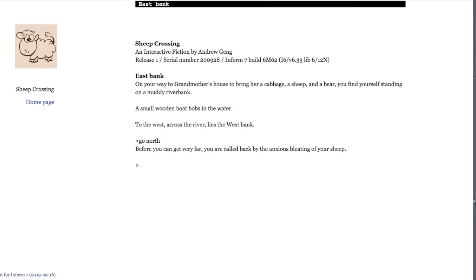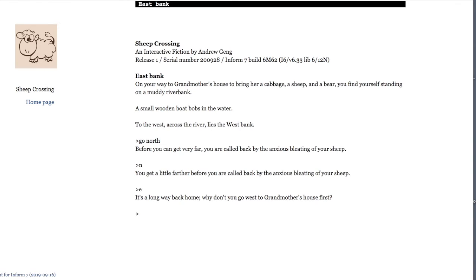Great. So the game does understand some basic directions. We can also abbreviate that to just N. Oh, it's a little bit different. You get a little further before you are called back by the anxious bleating of your sheep. We can also go east. It's a long way back home. Why don't you go west to grandmother's house first? So the game is nudging us in a certain direction, which is wonderful.